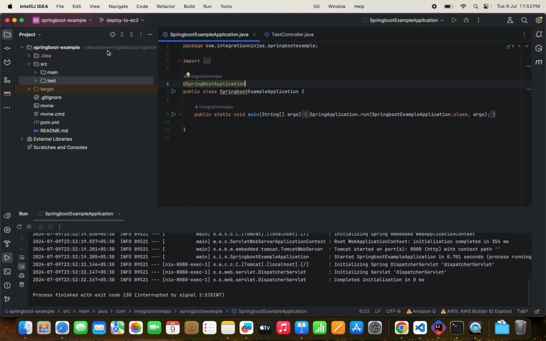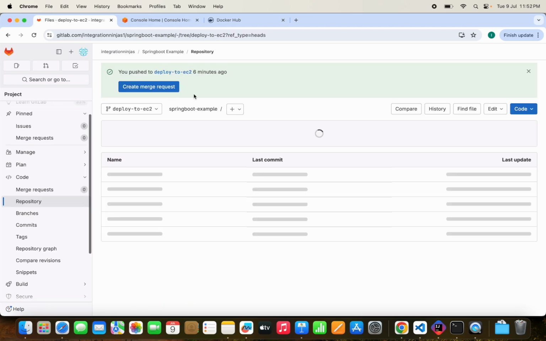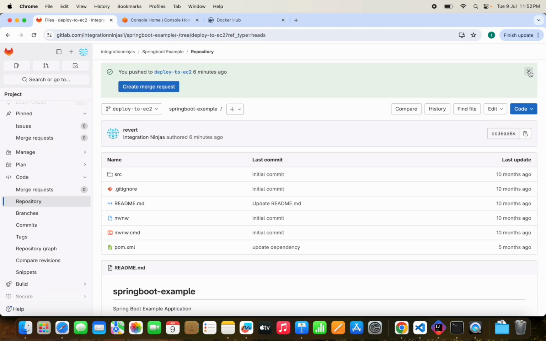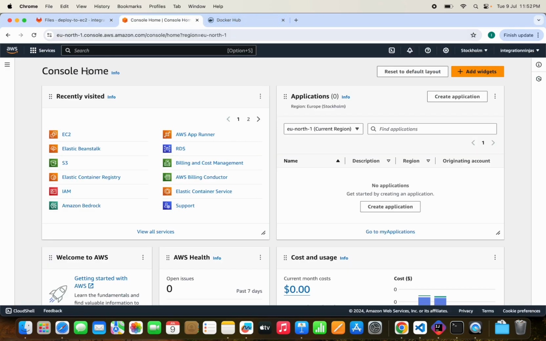Now, we can see that this is hosted on GitLab, and we are working on the deploy to EC2 branch. Okay, let's do one more thing. Let's create our EC2 instance also, then we will do everything else.